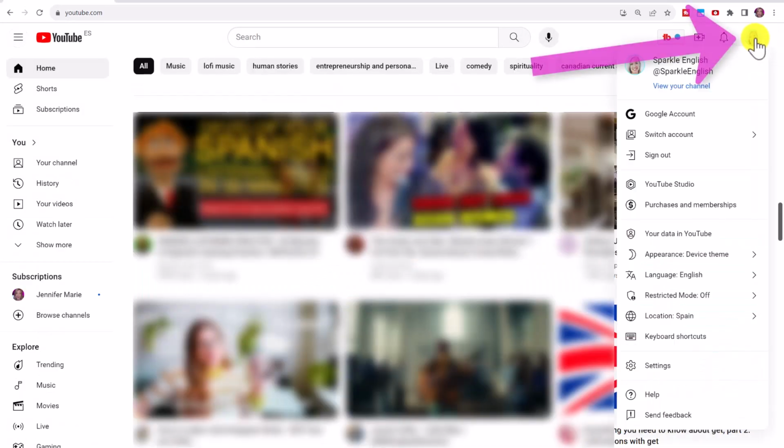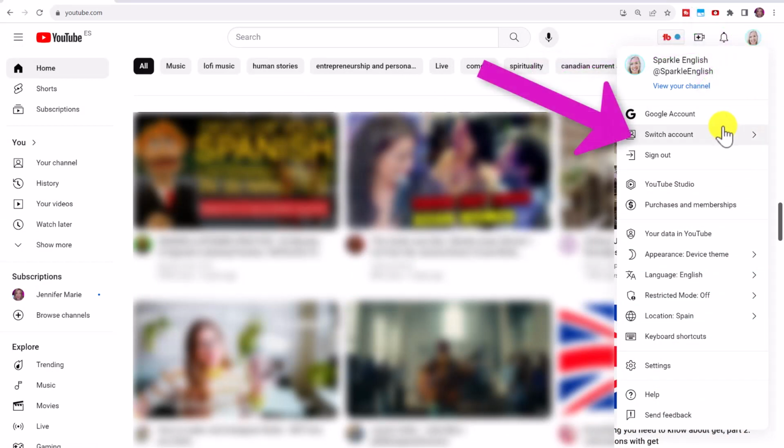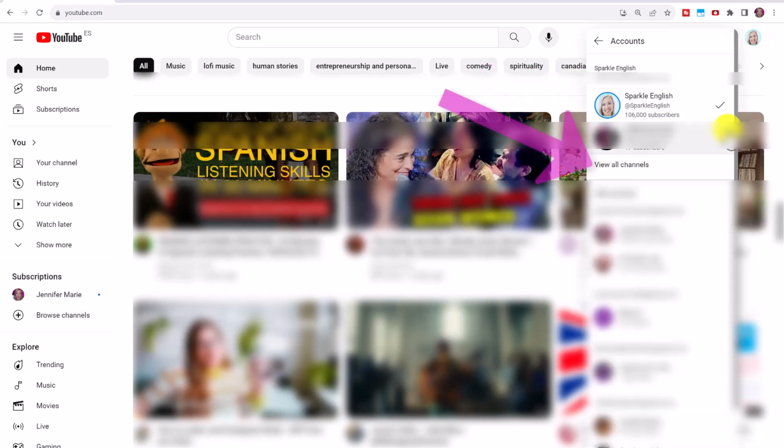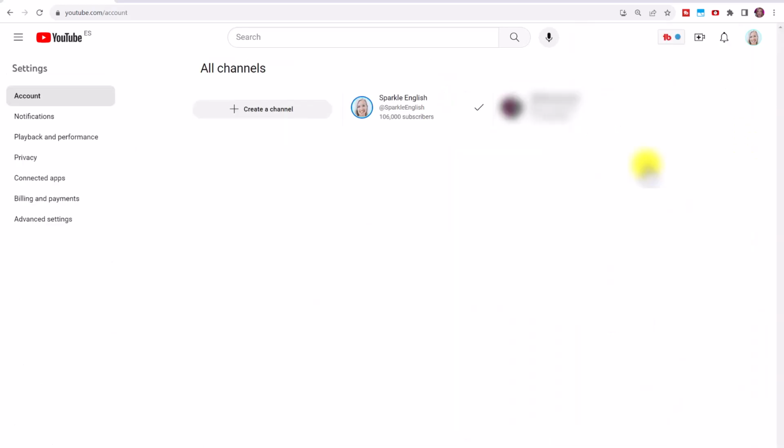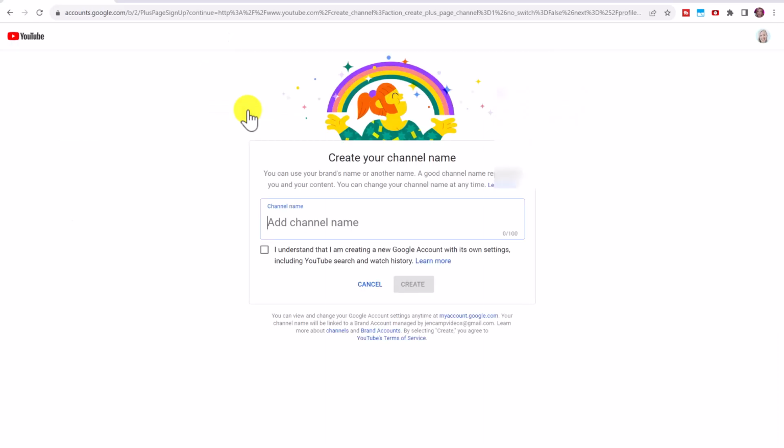So the first thing you're going to do is click on your profile icon on the top right. And then you're going to click Switch Account. And then if you have multiple YouTube channels, you'll see something that says View All Channels. Now you'll click Create a Channel. And now you're going to put your channel name. So here you can put any channel name that you want, and you can add spaces as well.